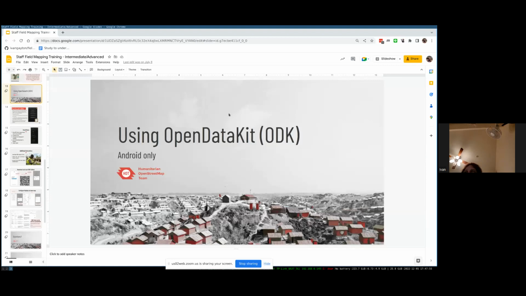So in other words, Open Data Kit, a long time before anybody ever thought to use it for mapping, was just a way to do surveys, basically, on a mobile phone. And it was so powerful that people started saying, why can't I use this for mapping?